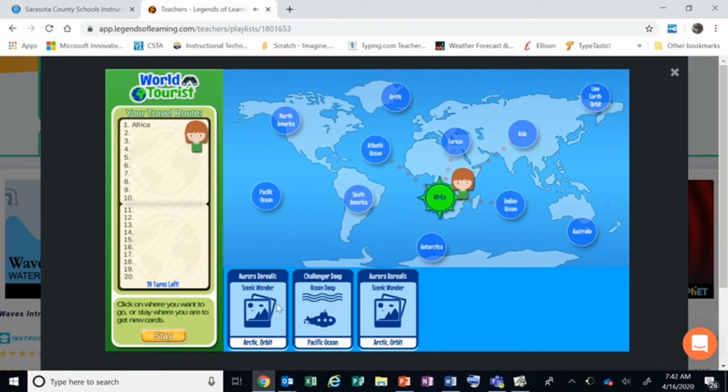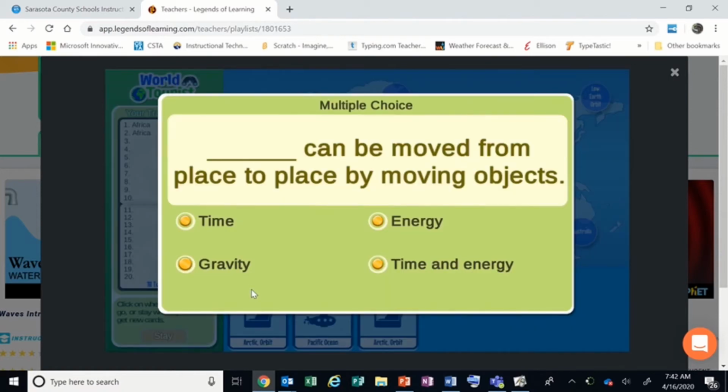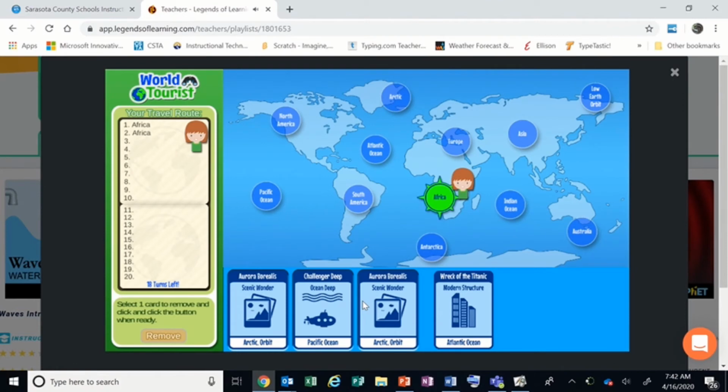So now I got to pick another card, I guess. No. You click on where you want to go, or stay where you want to get new cards. I can't really go anywhere, so I'm going to click stay. Blank can be moved from place to place by moving objects. Energy. Got that one right. So it's probably going to let me move this time.